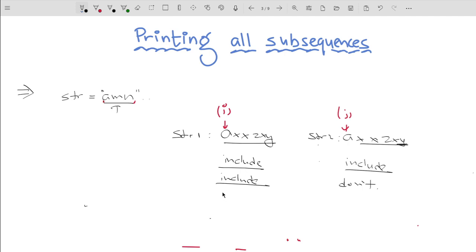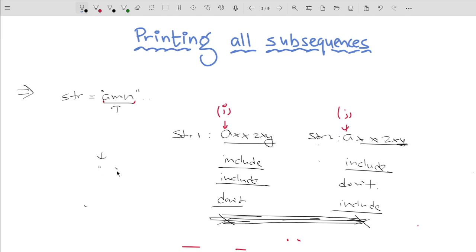After this, we can not include the character from the first string, and we can include the character from the second string. And the fourth possibility is don't include from the first string and don't include from the second string, right? Well, this is not a possibility that we are going to consider, because if we consider this, then it is going to give us an empty possible substring as well, right? So we can handle this particular case in these three cases only. So let me show you how.